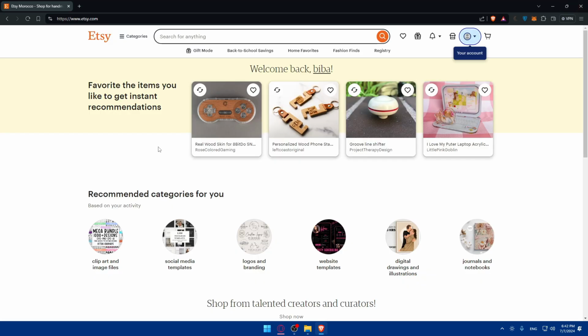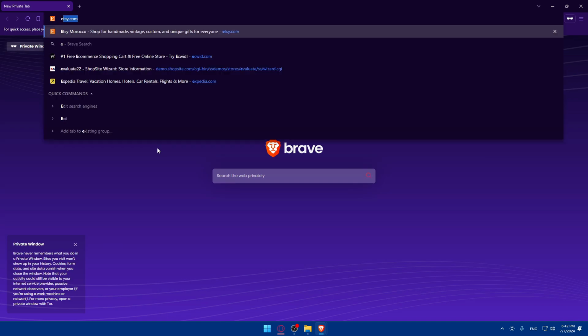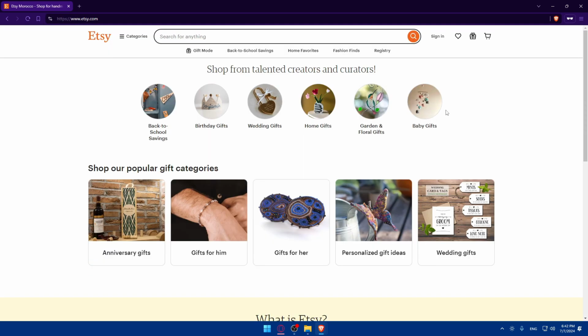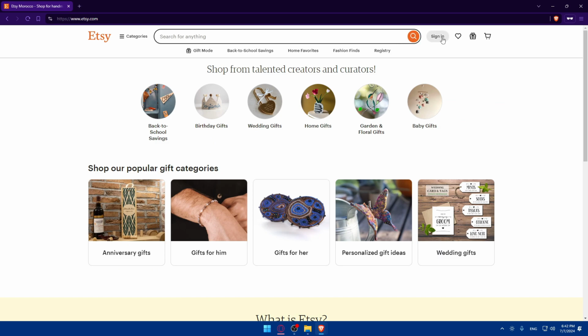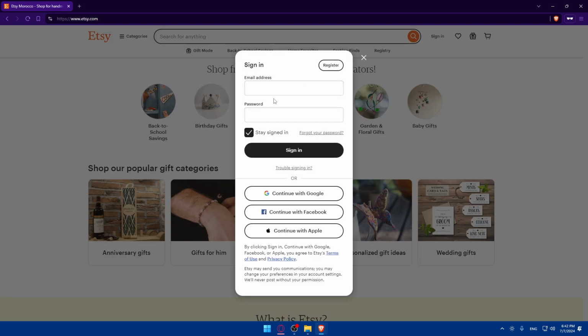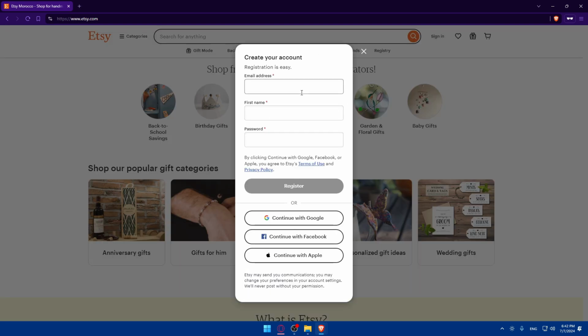So let me just go open that. If it's your first time, you'll be taken to, as you can see, the same page, but instead of an icon here, you'll find a sign in option. Click on sign in to sign into an account if you have one, or click on register to create a new account. You can use a Google, Facebook, or even Apple account if you don't want to go through all the boring steps of creating or even logging into your account.